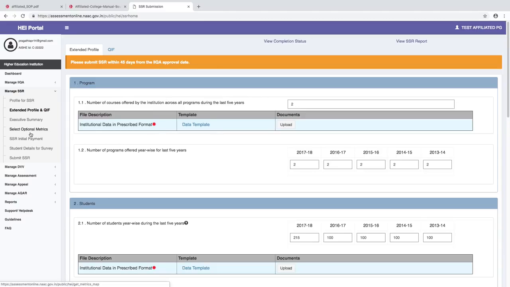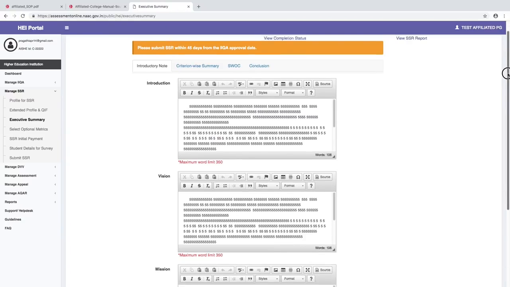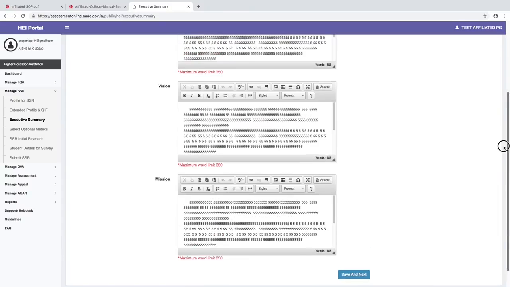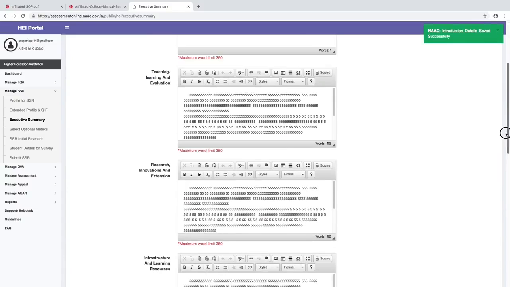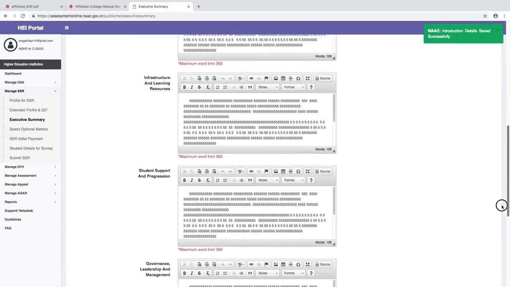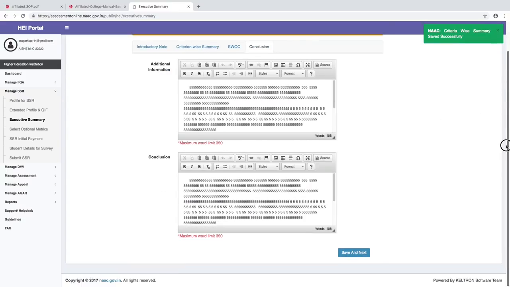Keeping this pending, let us move to the executive summary. The executive summary is all about text that you paste here: an introductory note, the vision of the institution, the mission of the institution, the criteria-wise summary that we are supposed to write here, the SWOT analysis that the institution has to write, and then the concluding remarks by the institution.